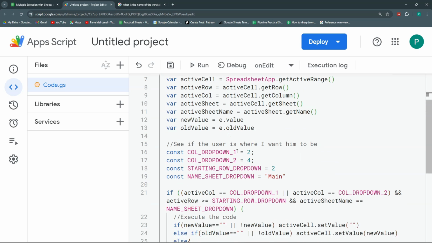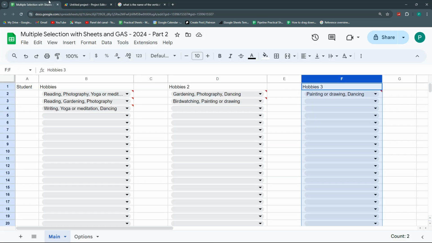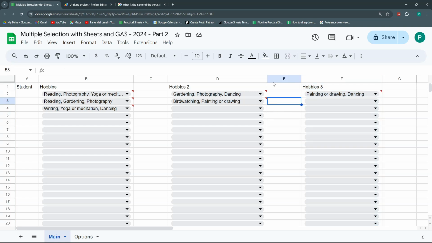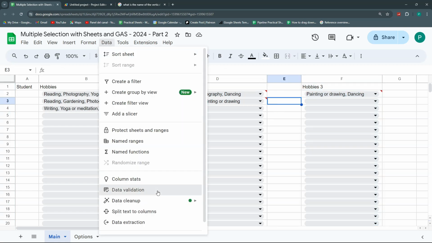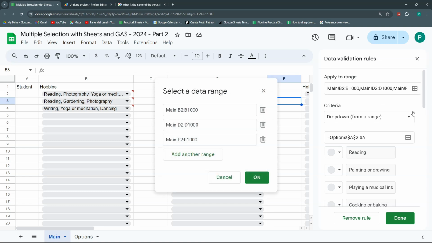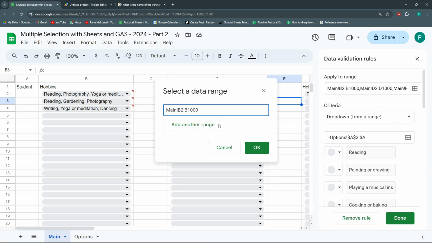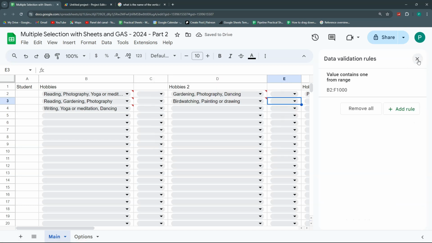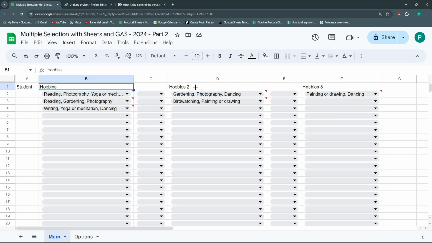So instead of column dropdown 1, I'm going to say lower limit and upper limit, or minimum and maximum, however you prefer. In my case, let's say we're going to do it from 2, 3, 4, 5 up to 6. So let's change our dropdowns, data validation. Let's change it here. I can remove this and just move my range up to F. Done. Let's close it. And let's say I have 6 columns of hobbies.